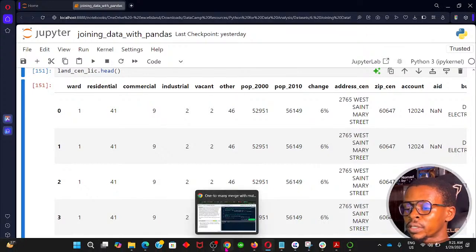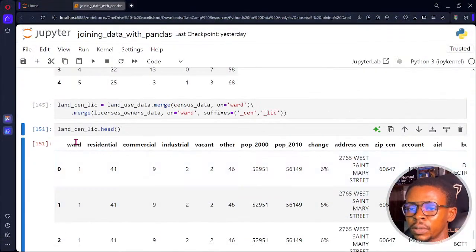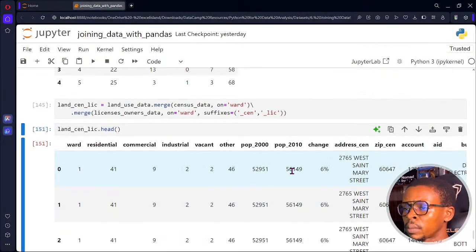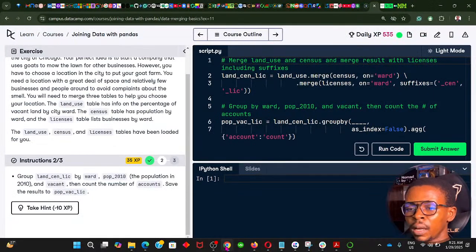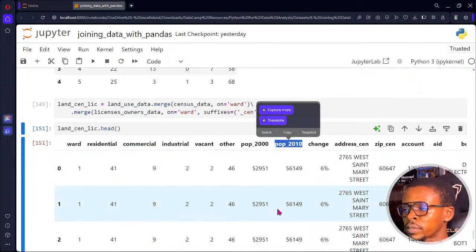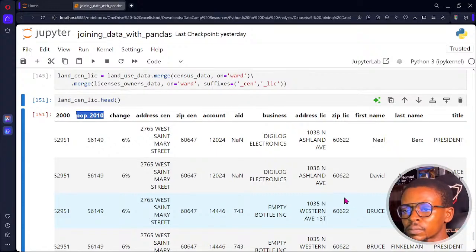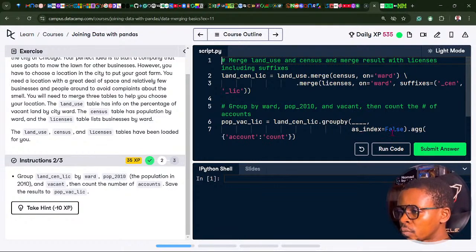So we need to follow the instruction that says group the data frame by word. We want to go by word, this column, and by population 2010, this column, and vacant. Which other column is that? Where's the vacant column? Let's see the vacant column. The index should be false. Okay, let's go by word.